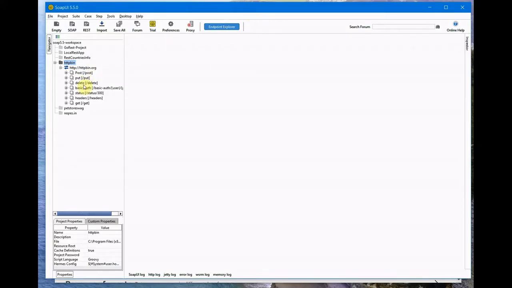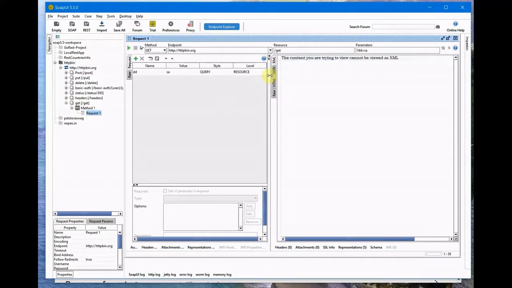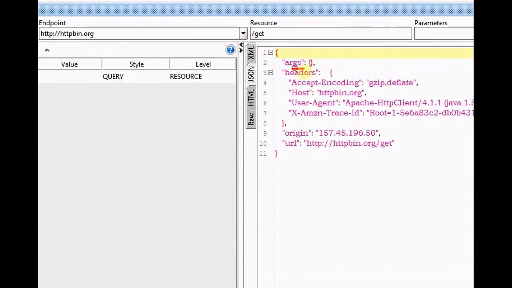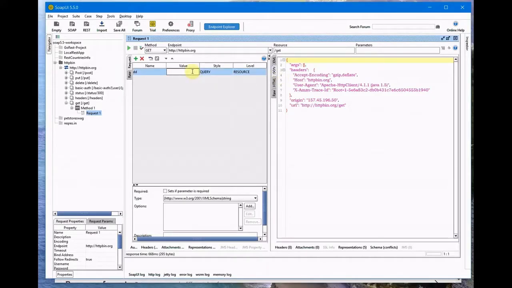So the first one, let's try the get method in here. Without the parameter, if I do a request, I get the headers in here, whatever headers were passed to this request. And the args option in the response, if I pass some dummy arguments, you get them in the arguments here. So this is the get request.